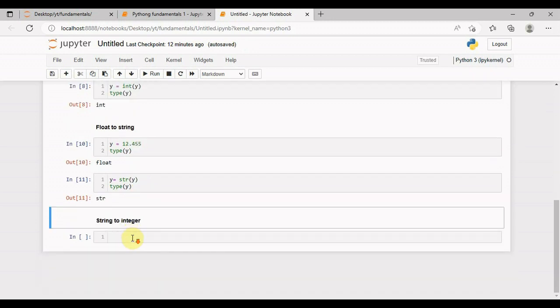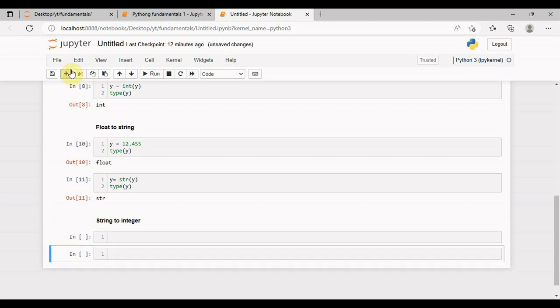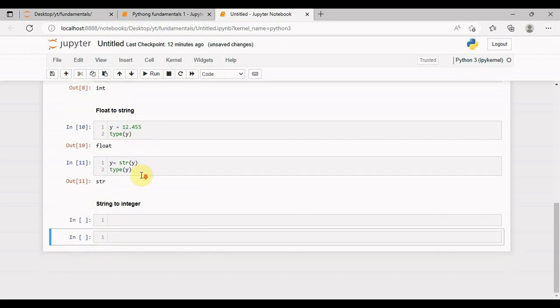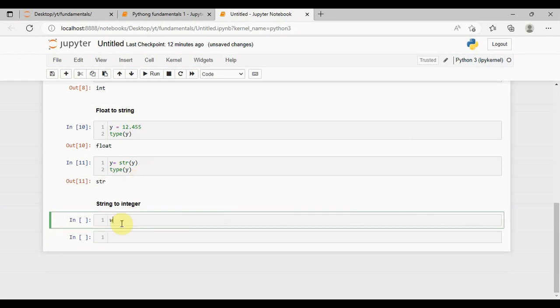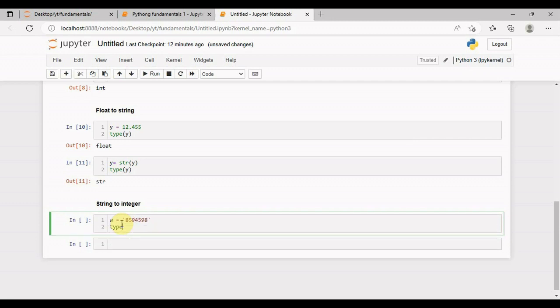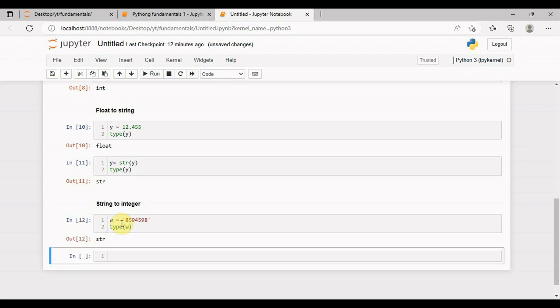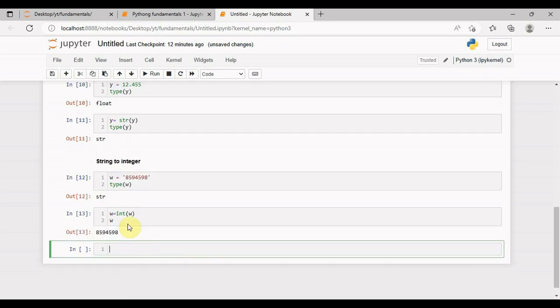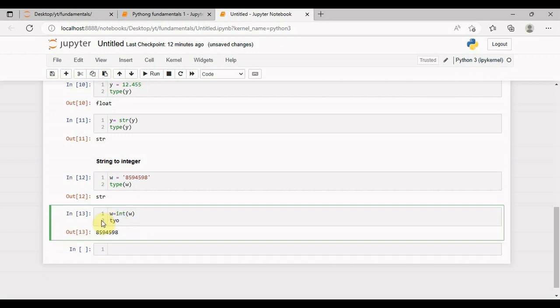Now let's change a string to an integer. And we can only convert number strings to integers. So let's set w to a number string. See the type of our variable, and it's a string. So now let's change that to an integer. Let's reassign our variable and call our w, or let's see the type. It will be an integer.